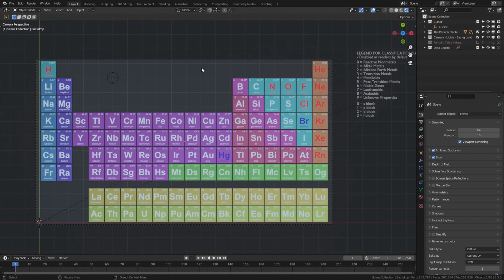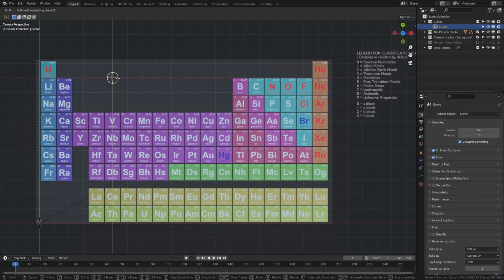As an example of setting up shaders, we're going to talk about the cursor that comes by default with the periodic table. If I grab this object up here, hit G and Shift Z to move in just the X and Y plane, and if I drag it over any element, that element is going to glow. You can see that here.